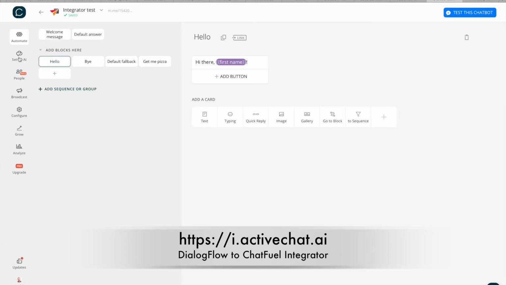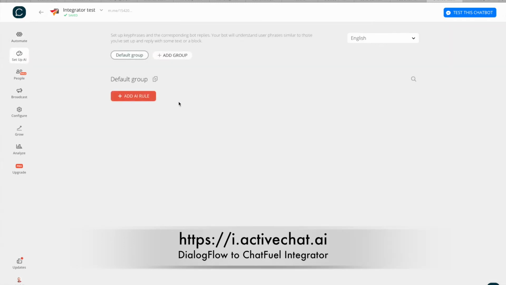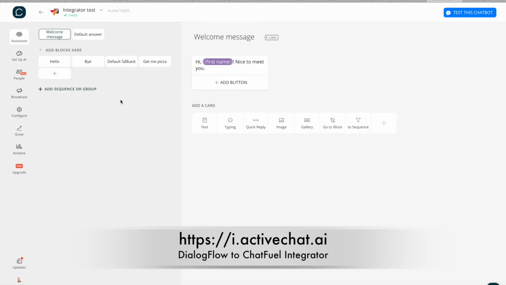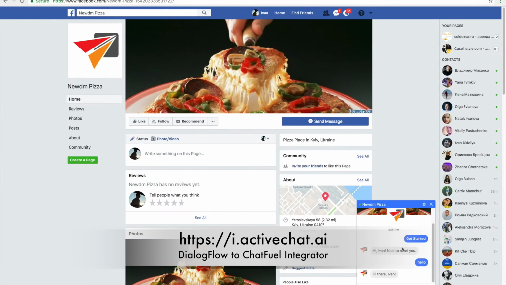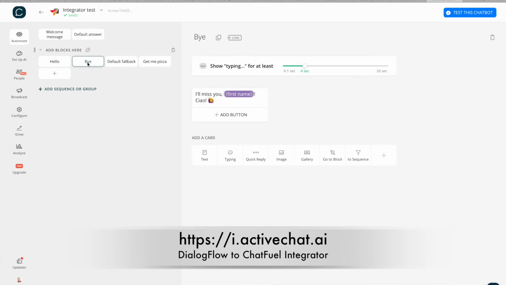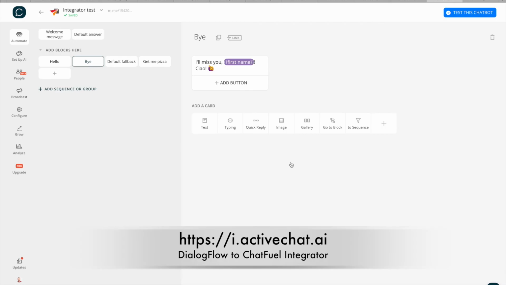You can see that if I click Setup AI, I don't have any rules here, so this automation is done completely by the DialogFlow to ChatFuel integration. If I say something like bye, this bye-bye intent is triggered. Let's remove this show typing so that it doesn't slow us down.